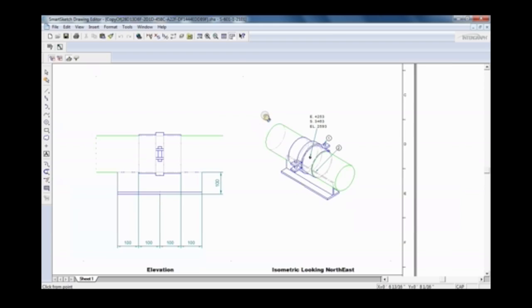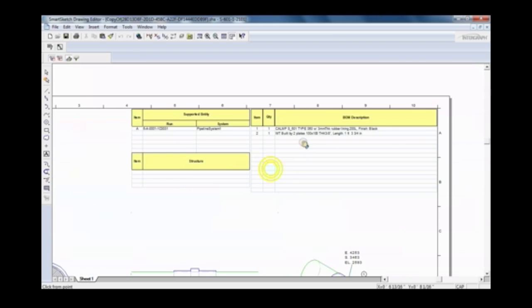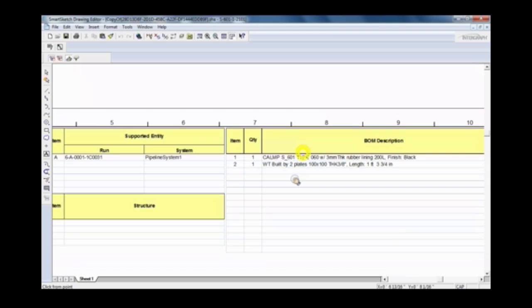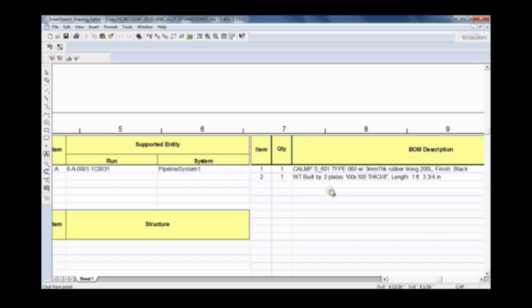So look over here, the bill of material shows 1 clamp, yes, 3 mm thickness rubber lining, 2 of 200 mm length, finishing is black, and WT, that is your shoe type which we are going to use, material built by the 2 plates, 100 by 100, thickness 3 mm, length 1 foot.